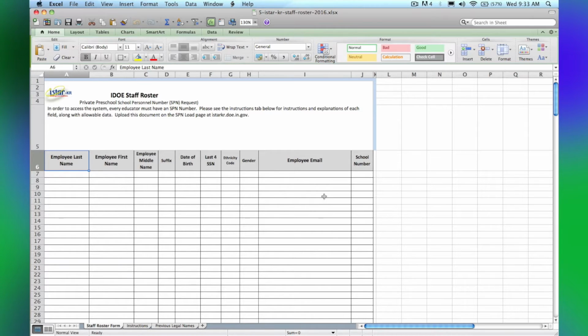You will also note an employee email is essential for the creation of the SPN. An email address is only accepted into the system once. So if you use emails such as classroom6@Miss Aaron's Childcare, and each year that email address is passed on to a new user, it is possible that that address would not be accepted a second time. So it's important to have unique email addresses that your employees can regularly access.